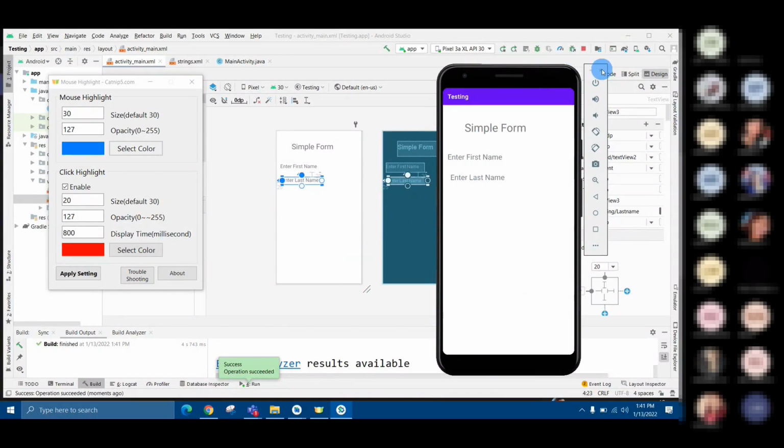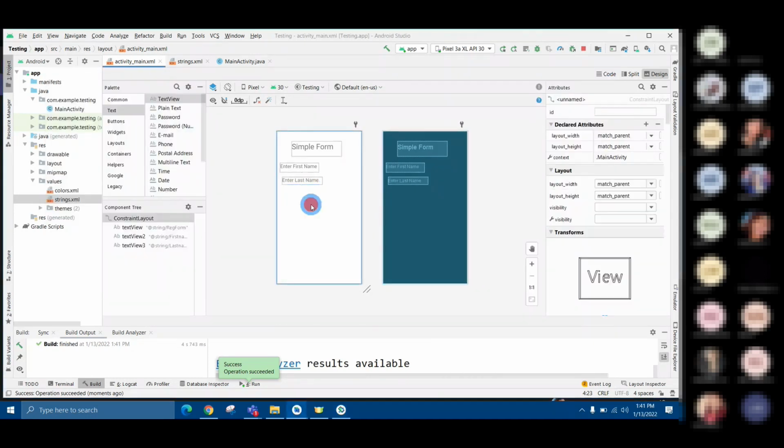I'm going to continue with the form. I'm just going to close this one. The same way I have to add it. Now enter the first name. I need one plain text to add anything. So I'm going to just put it here.